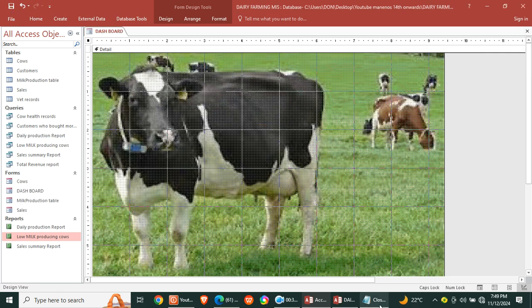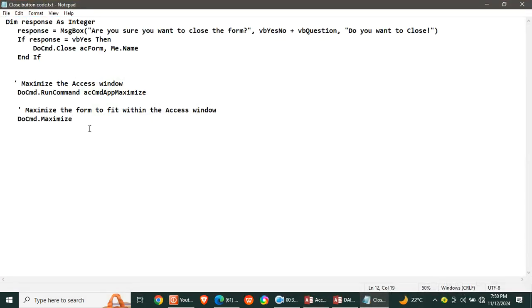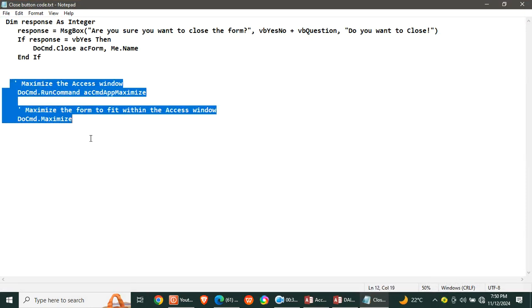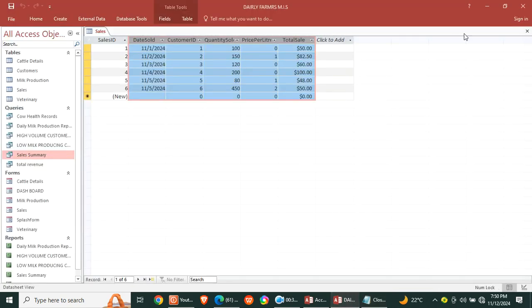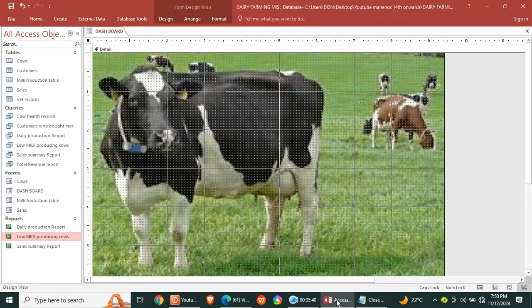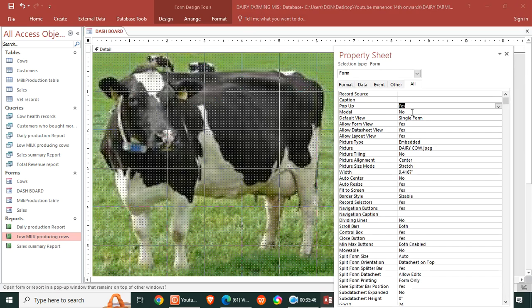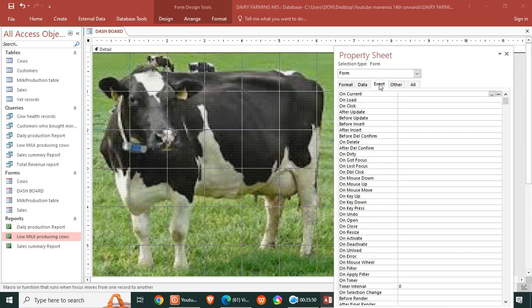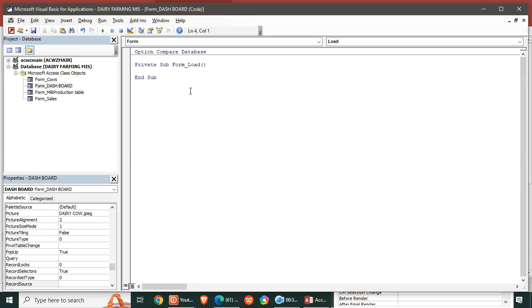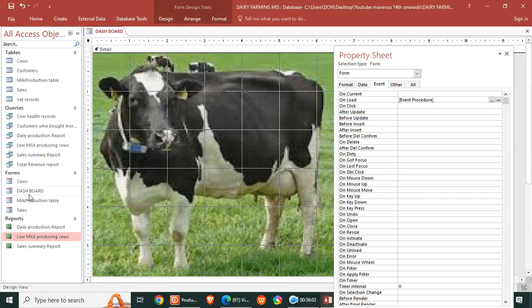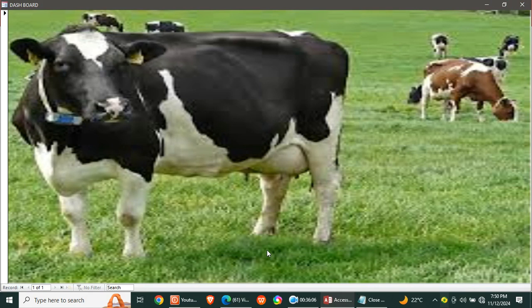It's my dashboard. So there is also this code, guys. You can pause the video and copy these codes or screenshot them. This code here maximizes the screen to fit. When I want this one filling the screen, I'll double click here, make it modal and pop up, then go to event procedure, on load. What happens on load? I want it to maximize and fill the screen. So I just paste there and save. So when I click on this form, dashboard, you see, it fills the screen.